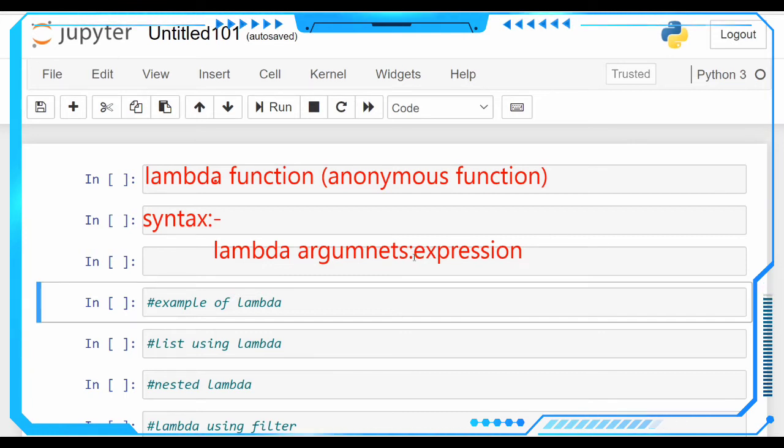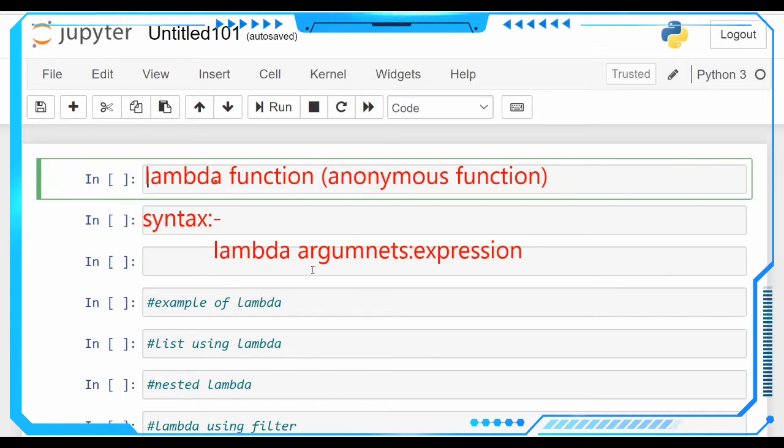In Python, a lambda function is a one-line function that has no name. We can pass any number of arguments through this lambda function, but it contains only one expression. Since we don't define any name for it, the lambda function is also called an anonymous function, and sometimes an unnamed function.